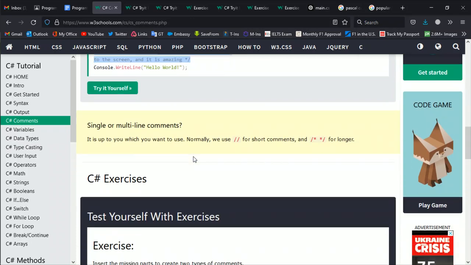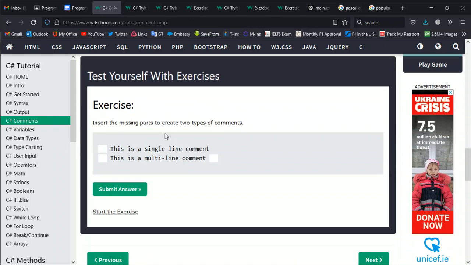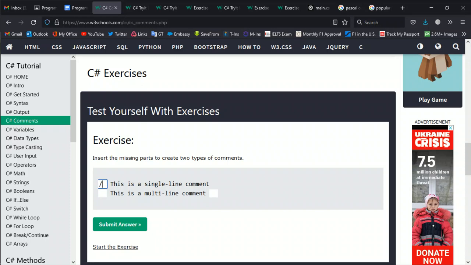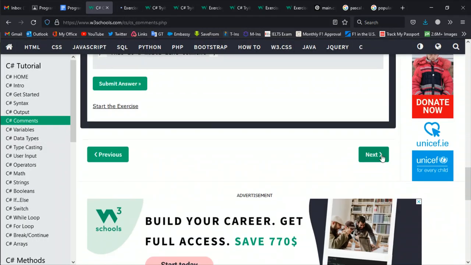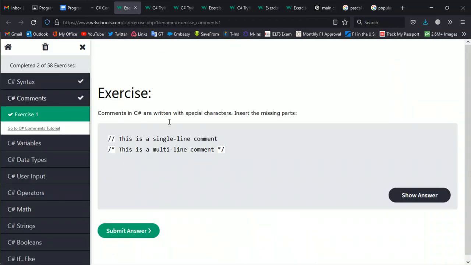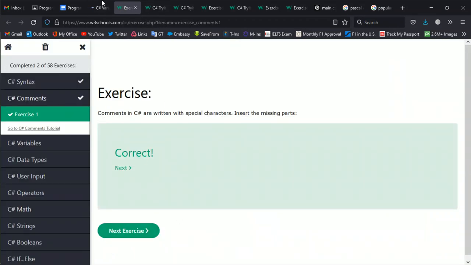That's it. Now, okay, there's an example. This is a single line comment, right? And this is a multi-line comment. Though we don't have a multi-line one here, it's just to submit. Go for the next, and it's submitted, correct, right?